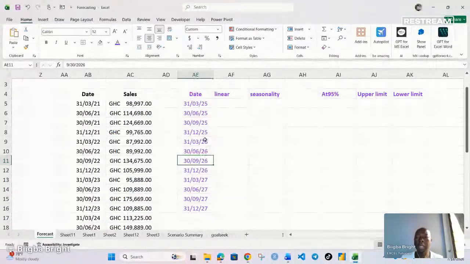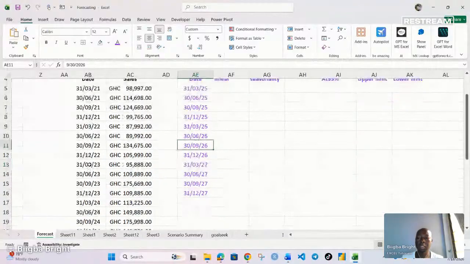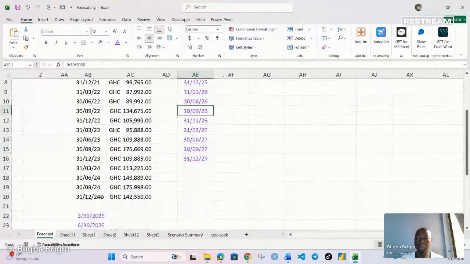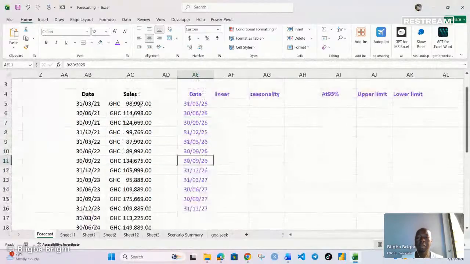Now, these are dates. We have different dates here. As we can see, a particular season, so 31st March, 30th June, that's about quarterly reports, all the way up to the year from 2021 to 2024. And these were the sales, let's say, in Ghana cities.